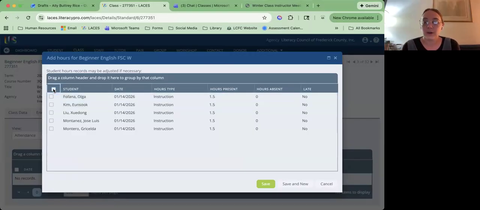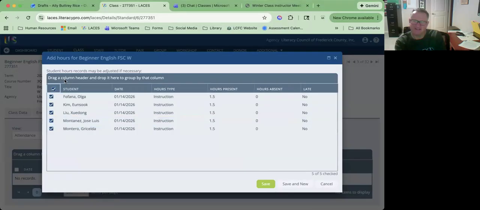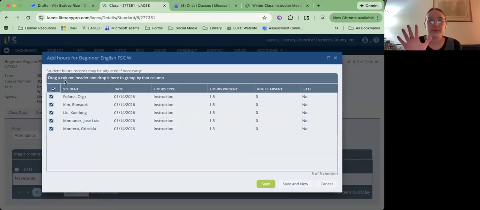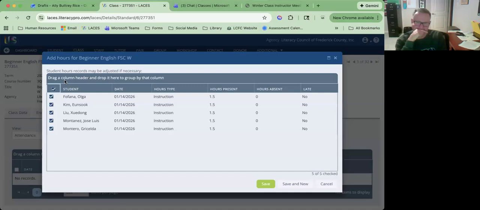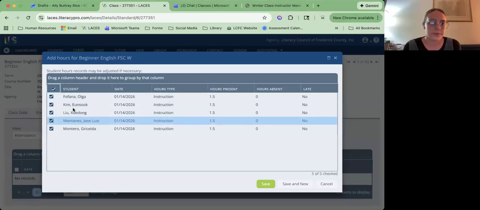Yeah, you can do it however you want. You could go through and uncheck somebody. Hopefully everybody attends, and then you can just click this check box. What if they're late? How do you change it to yes? They have full time. Don't worry about it if they're late. Okay. Yeah, 1.5 hours for them. Let's keep it simple. Yep. And then you would click save.